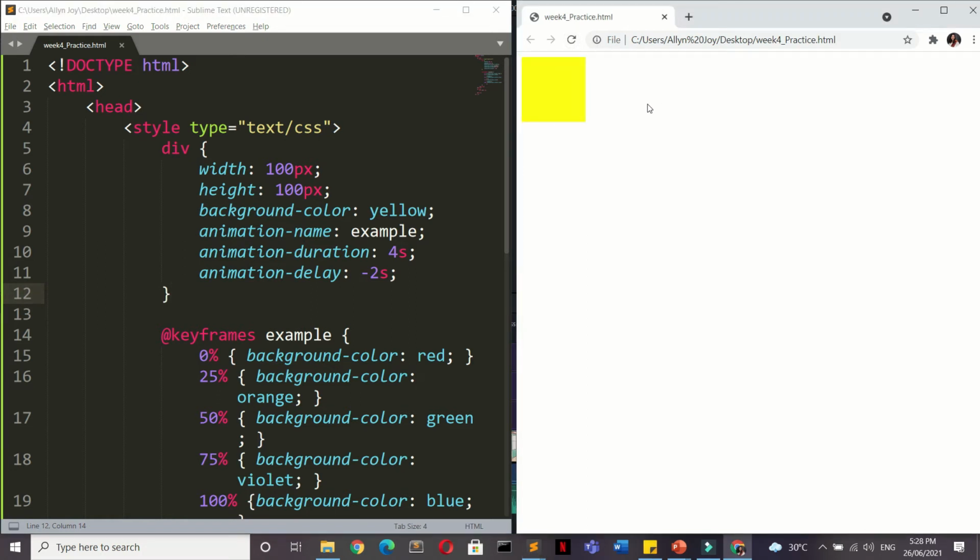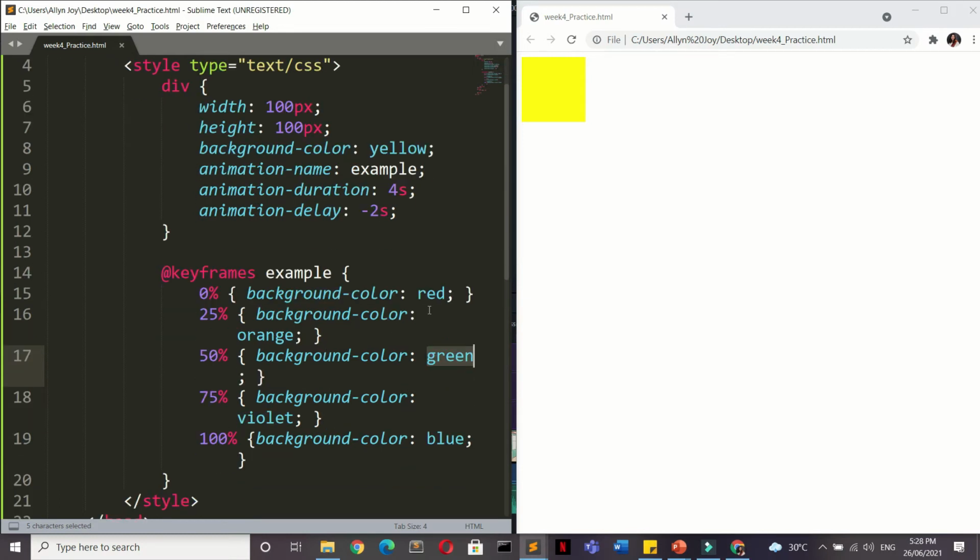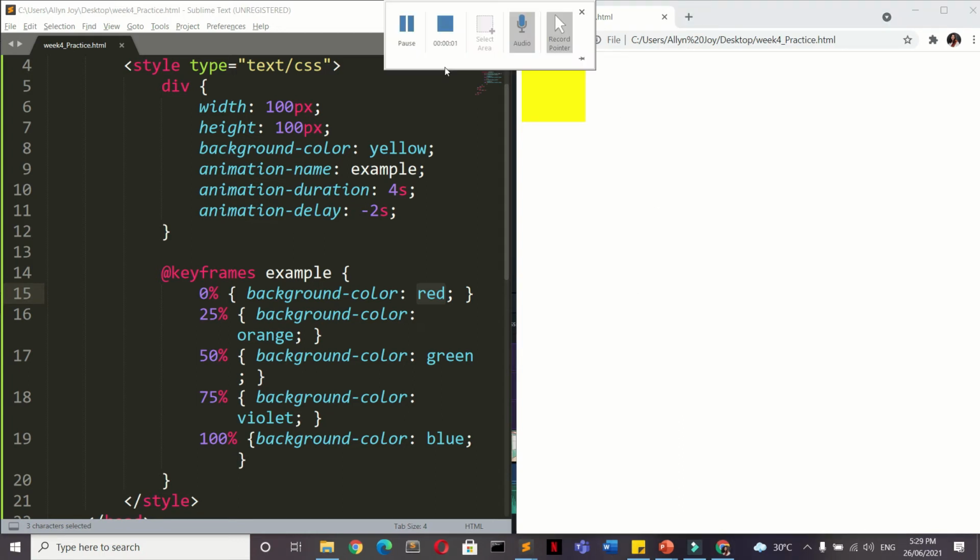Okay, so as you can see, it already started in color green or in 50%. So we cannot see the red and orange of it. Okay, again, I will click the reload page. Okay, so that's it. That will happen if we are going to use negative values inside the animation delay.